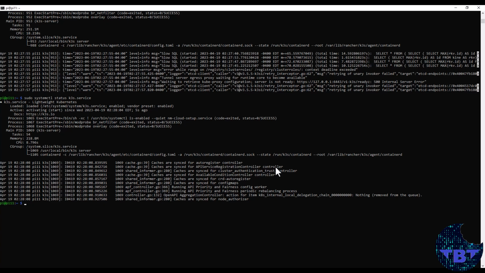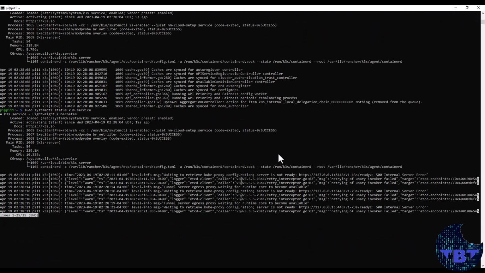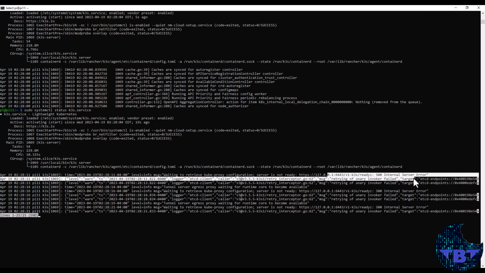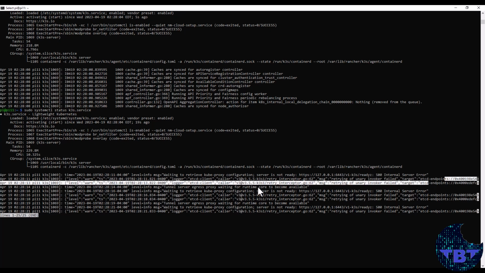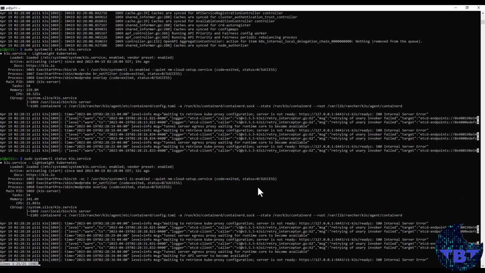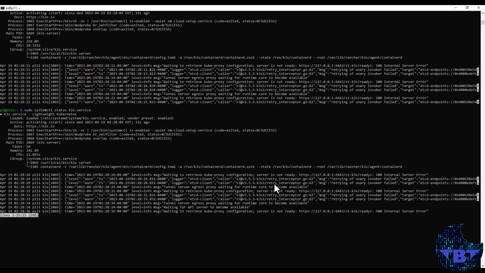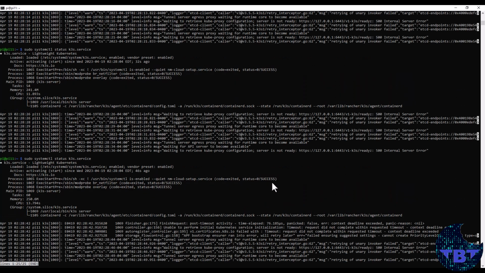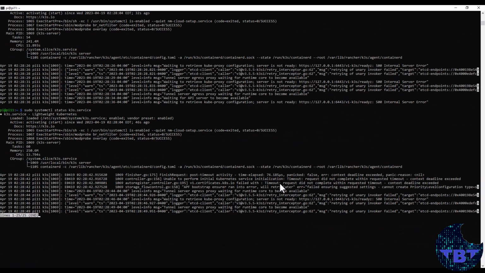So let's see where we're now. Waiting to retrieve kube proxy configuration. Okay, still no response from the server. Still trying to connect. Okay. This can take a while, so you have to be patient. Let it do its thing. It's mainly because we're using SQLite, and that kind of causes problems. But that's what I've noticed, so that's why I'm going through this exercise of showing what's going on, so you don't panic. You know what you have to do. You just have to be patient and wait for it to do its thing.